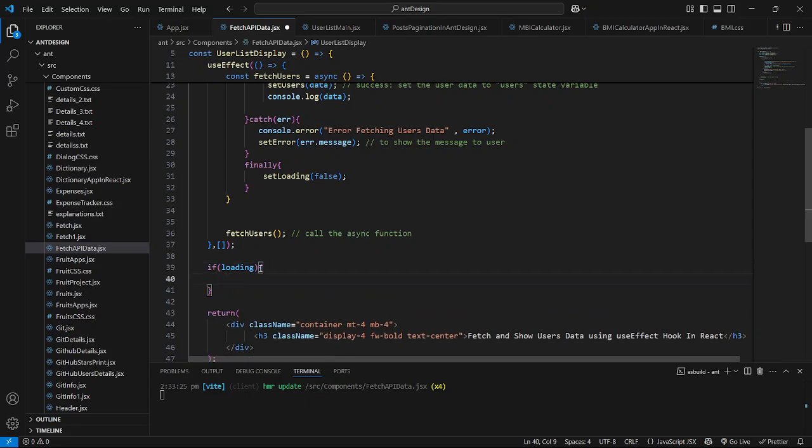So we will just say here return. I'll just use here the div, so close this div, and I'll just give the class name also. I will just say here text-center, and margin top 5. I'll just say here display 2, and text-danger, to show the loading.